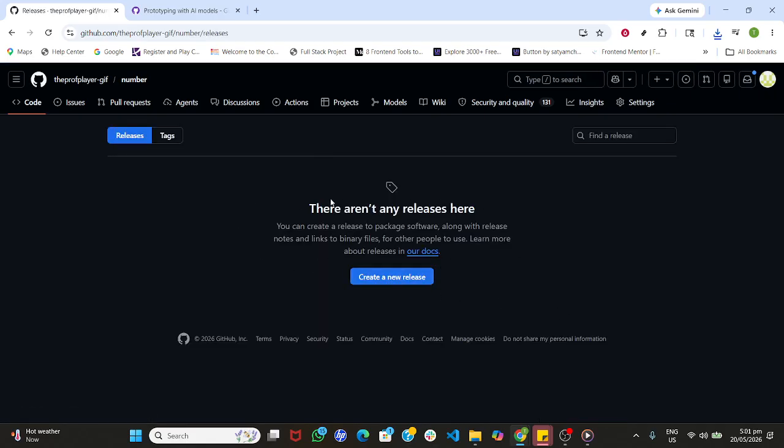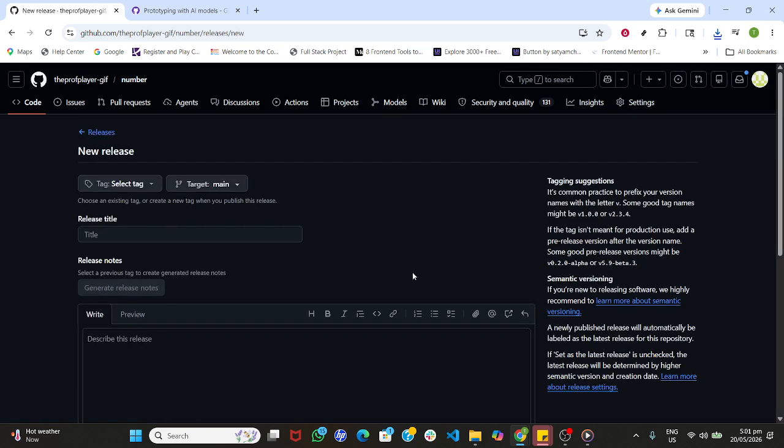Start by opening your repository on GitHub. On the repository page, find and click the Releases tab near the top. If your project hasn't published any releases yet, you'll see a notice that says there aren't any releases here. Go ahead and click that notice to open the release area.